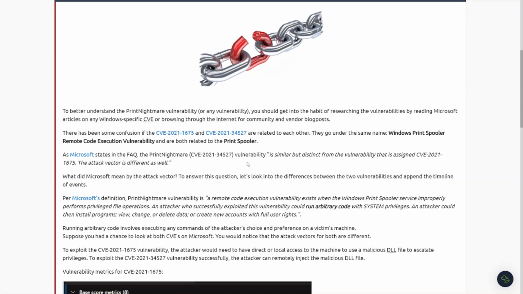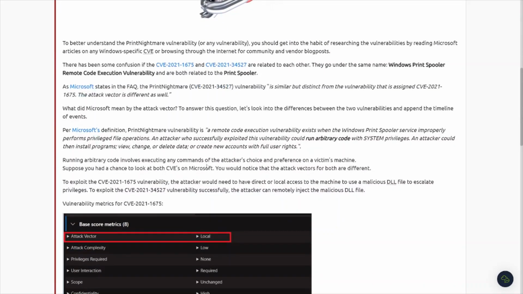Let's talk about this first one here. It is similar but distinct from the vulnerability that is assigned to the 1675. The attack vector is different as well. All right, so that's good. You get to explore both of these apparently. What does Microsoft mean by the attack vector?